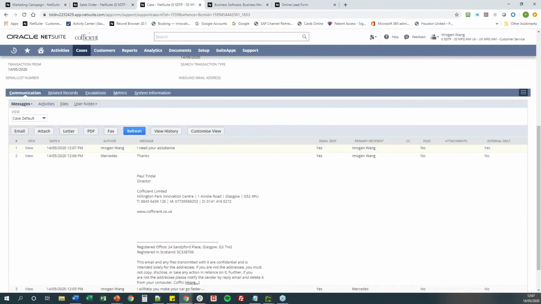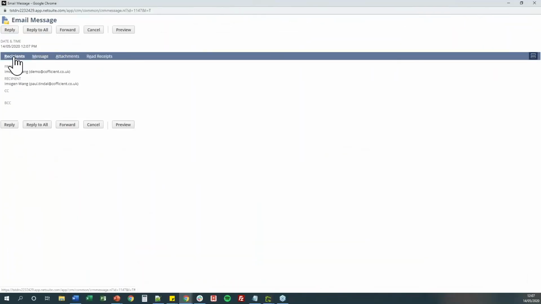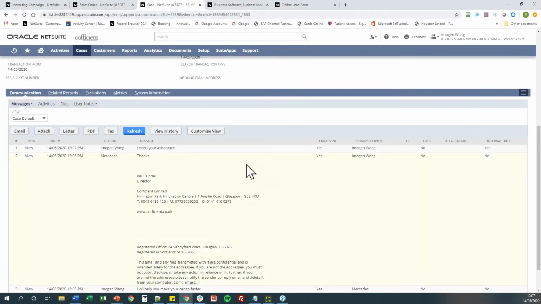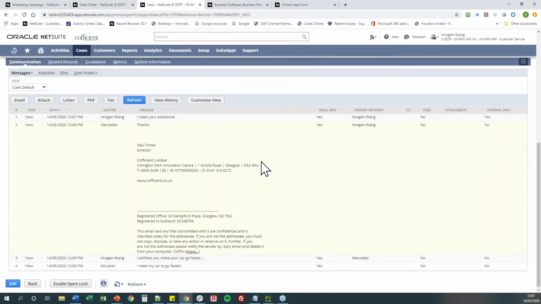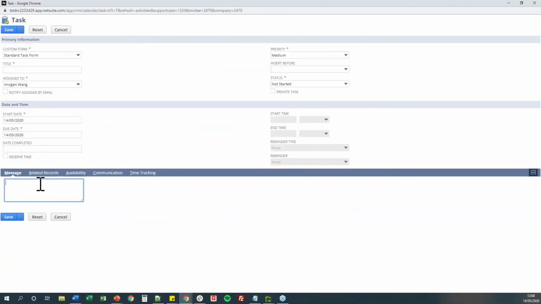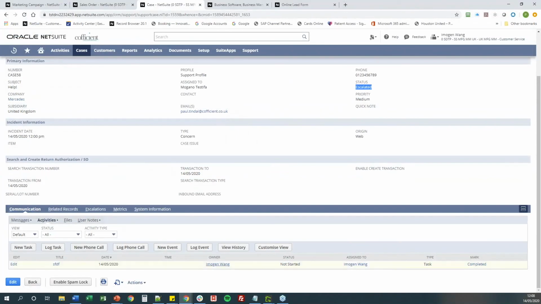It's also put in an additional message in the system here, which has gone to Imogen Wang, from Imogen because I'm logged in as Imogen, saying, I need your assistance. If there were attachments, they could do that there as well. So there are both external and internal communications, and as we've seen in sales and other records, you've still got the ability to create tasks for yourself or for other people. I'll just put one in randomly, and tasks are available across the system.